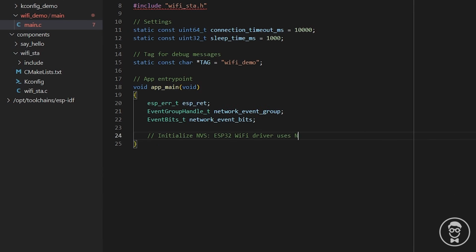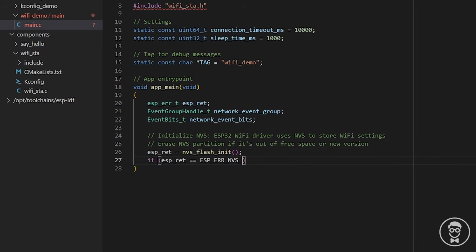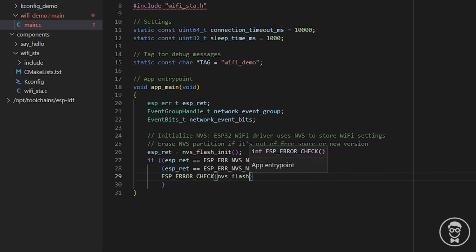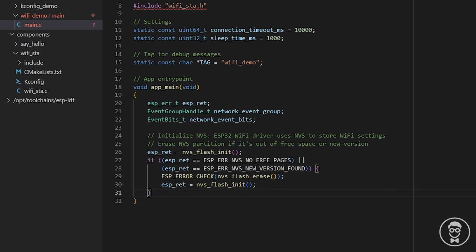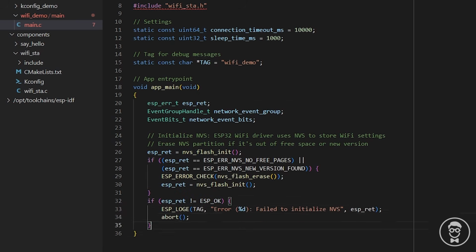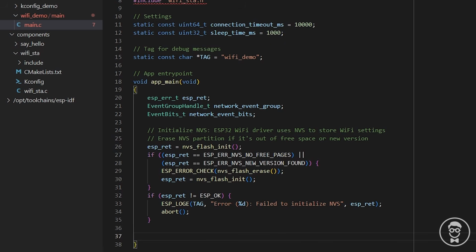Once per application, we need to call this NVS flash init. This is our non-volatile storage area that the ESP32 Wi-Fi driver uses on the back end to do things like store Wi-Fi settings. We won't be calling this explicitly, but know that it is available if you want to do things like store the settings between reboots. Also, if there are no free pages, meaning it's out of free space, or if there's a new version of the non-volatile storage driver in this case, go ahead and erase everything that's in the flash and then reinitialize. If there are any errors with this, print it to the console and we will just abort.